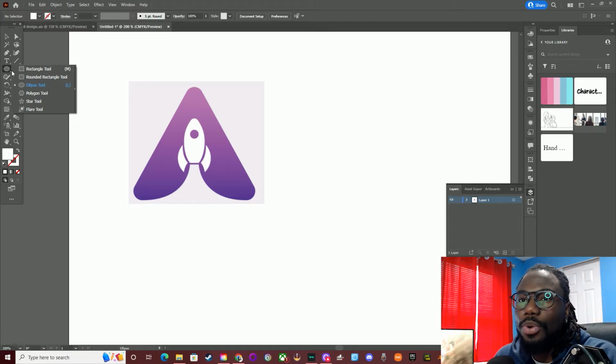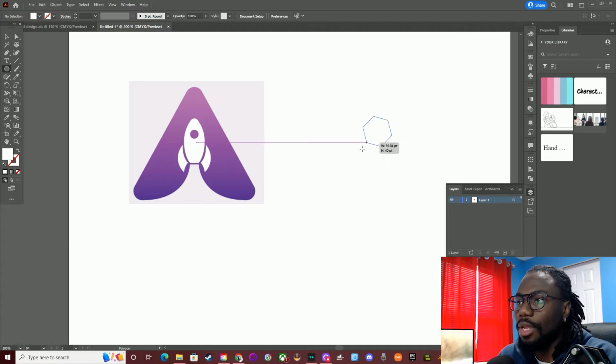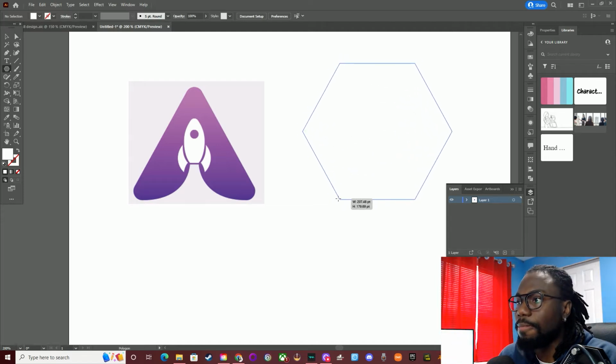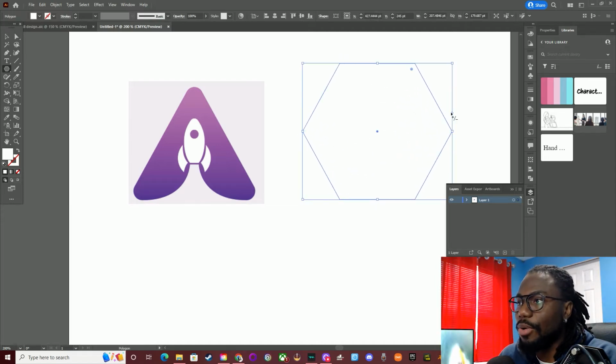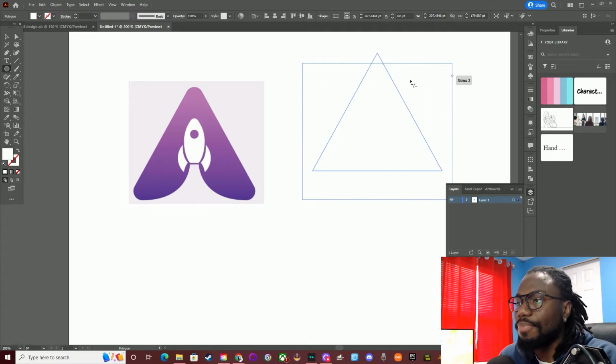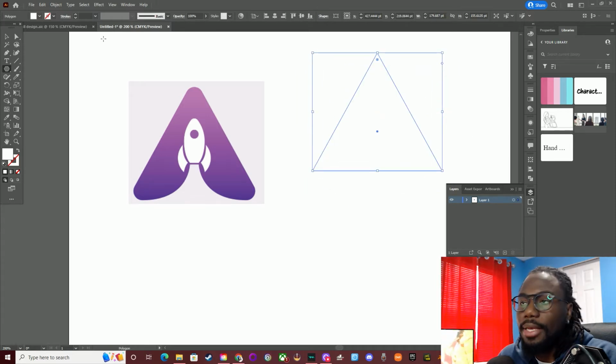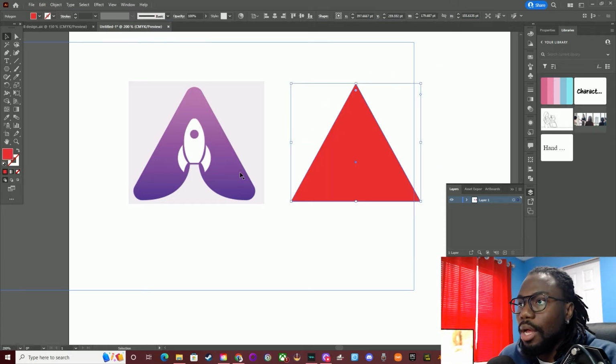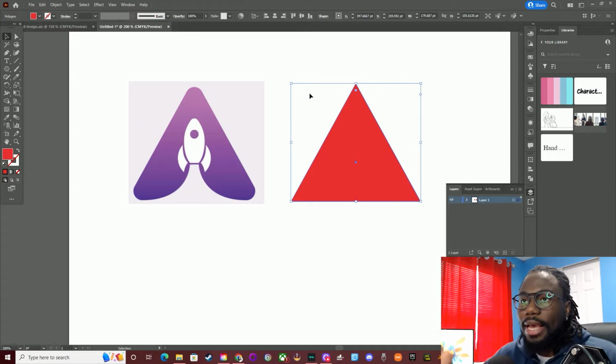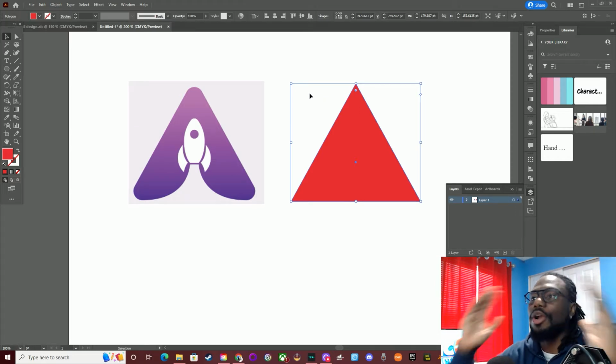So for the triangle, I'm going to use the polygon tool to create that. Now with the polygon tool, you're going to get a polygon. And what's amazing is you can always subtract sides or add sides. We're going to turn that polygon into a triangle. Then I noticed that all three sides are curved.